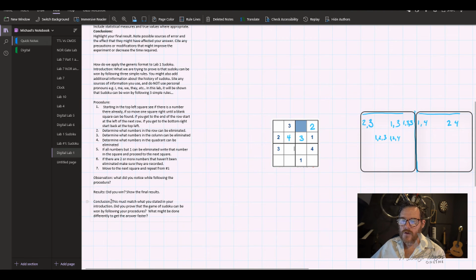All right. So finally, conclusion. If you won, you're going to put something very similar to what you had in the introduction. In this lab, it was shown that Sudoku can be won by following 3 simple rules. I said it doesn't have to be really wordy. It just has to be true and accurate.